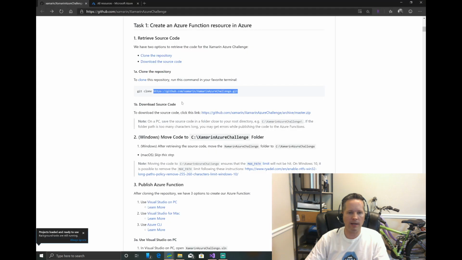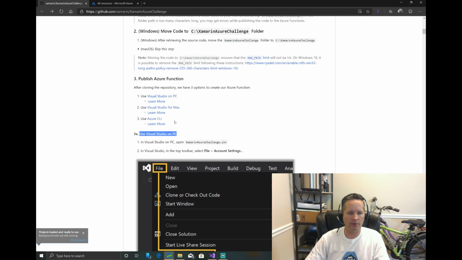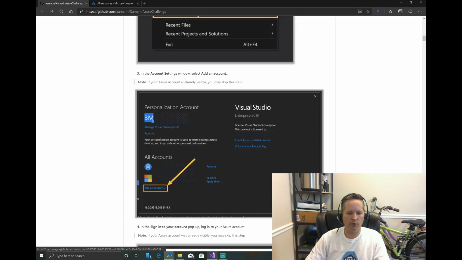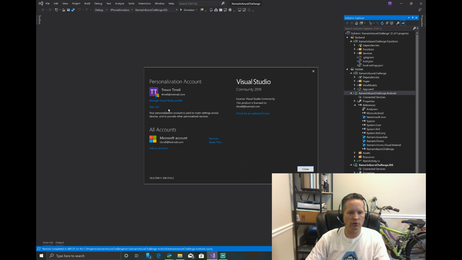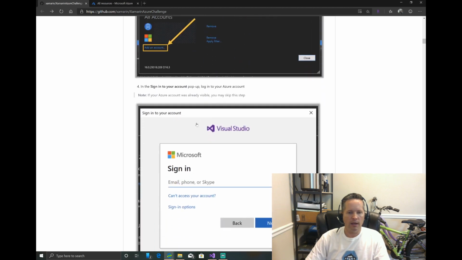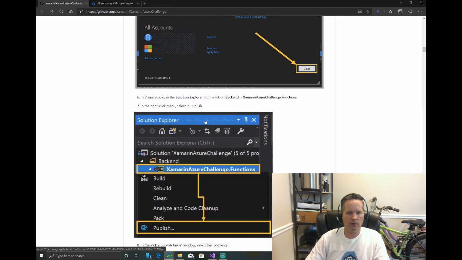So if I come back to the instructions here, I'm going to use Visual Studio on PC. So I'm going to publish my Azure function now, the third step. So I need to come into, sorry, didn't mean that, File, Account Settings. And then I need to make sure that my account is set up. So if you haven't done that, you need to make sure you are logged into the account that's tied into your Azure. I've already done that. And once you're signed in, you can close that window.